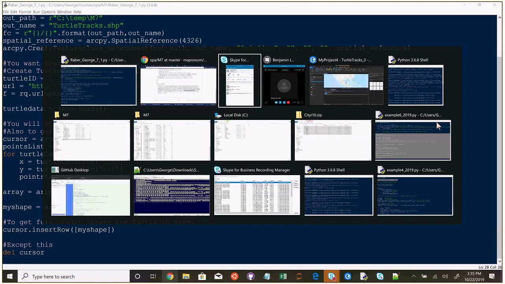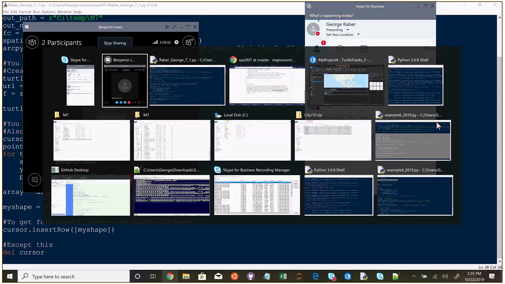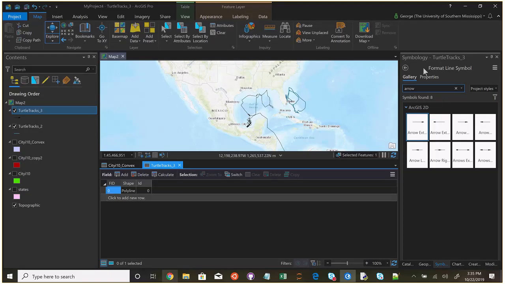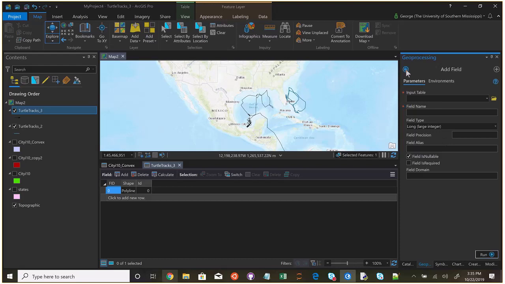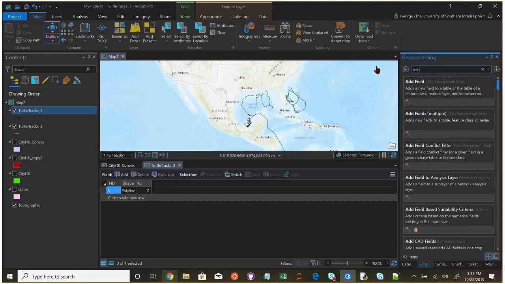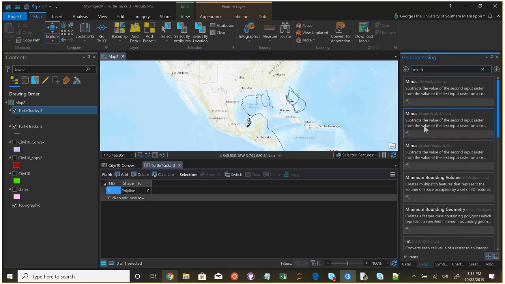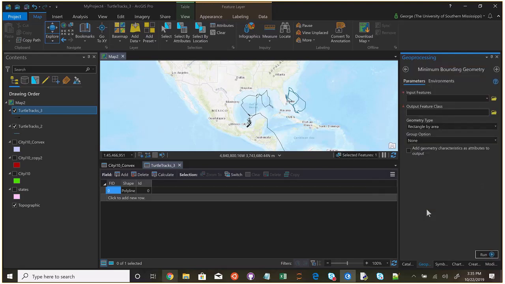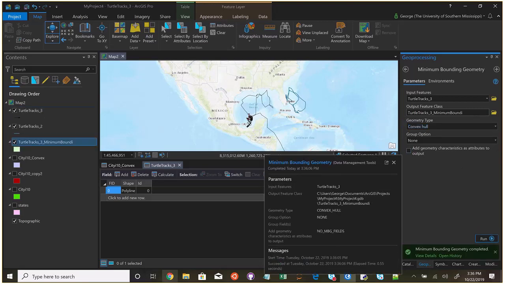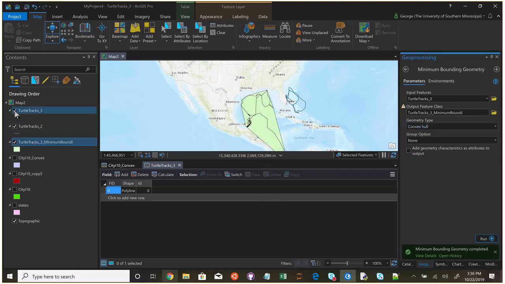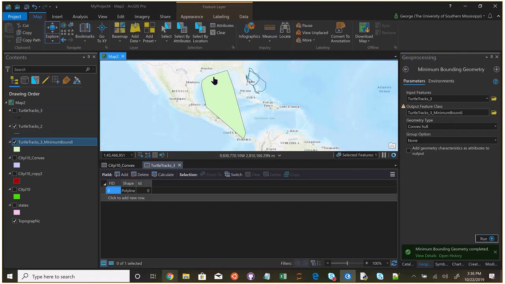So basically, look, if I go here and I do geoprocessing, minimum bounding geometry, and I run it on my turtle tracks here, on turtle tracks 3, I'm going to choose convex hull and run it, and it's going to give me the convex hull there. That's the convex hull for turtle track 3.